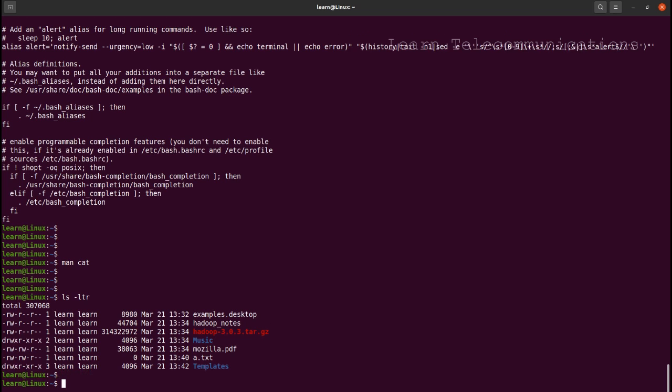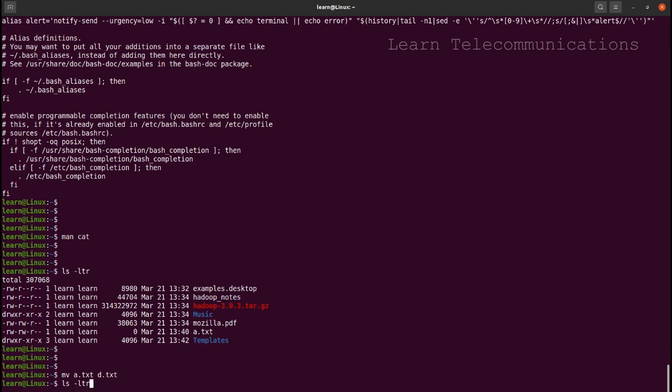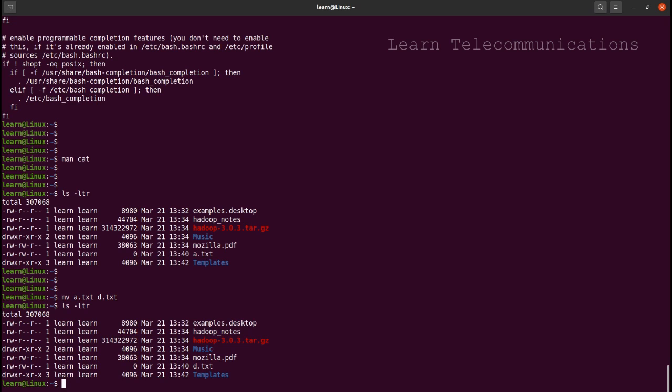For example, we created a file called a.txt. How do I rename it? In Linux there is no dedicated option to rename a file, but instead there is a command which can do the same functionality as rename. You can use mv a.txt d.txt. If I list it now, a.txt is moved to d.txt. So this is renaming. This is how renaming is done in Linux.